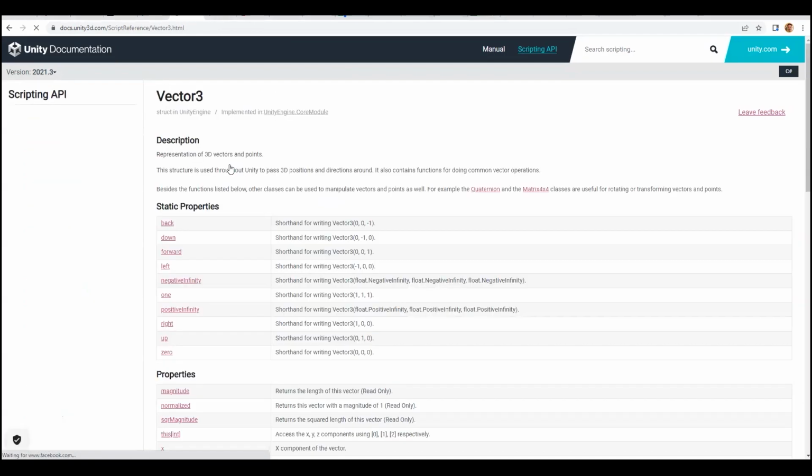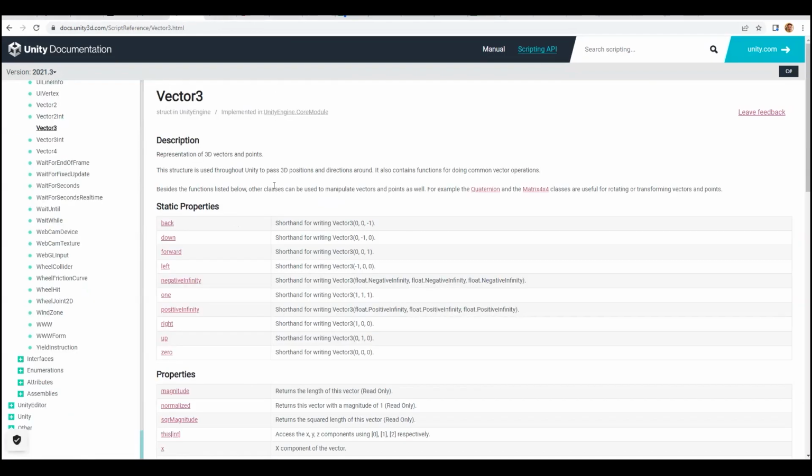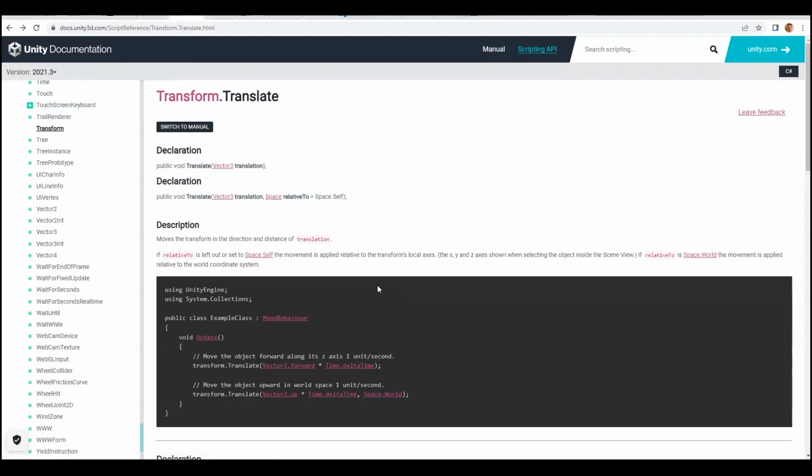What a vector 3 is, it's a 1x3 array, and that means that it contains 3 separate values, and each value is going to represent the distance that you want the object to translate in the x direction, the y direction, and the z direction. Okay, so let's go back here.